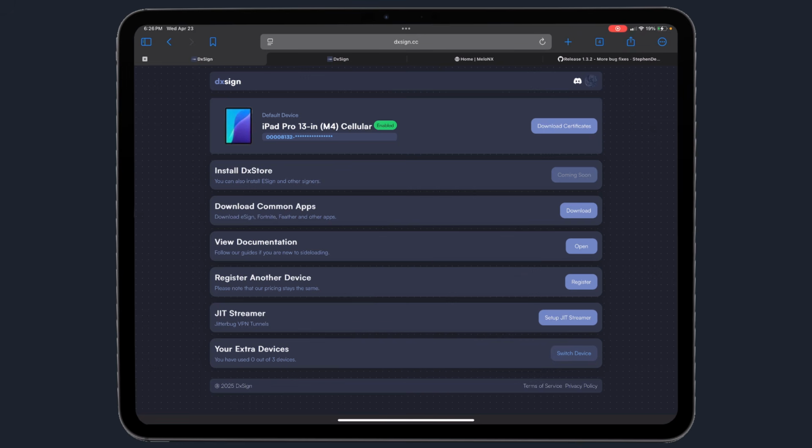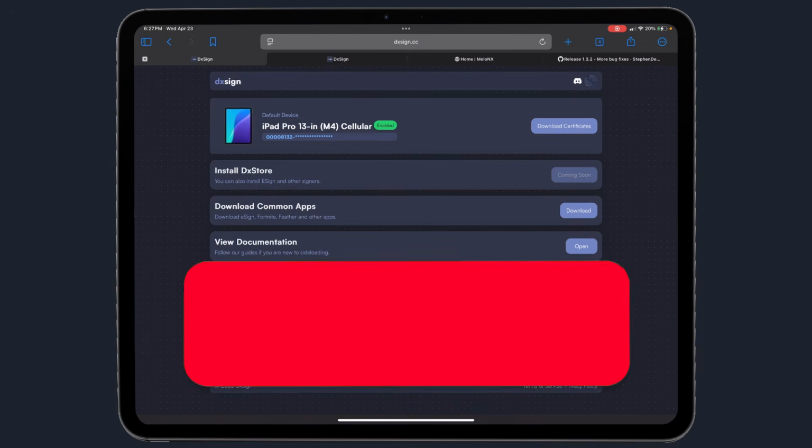For this guide, I recommend you either have an iPhone with an A16 chip or higher, or an iPad with an M1 or higher. All right, with that all said, let's get started with the tutorial.